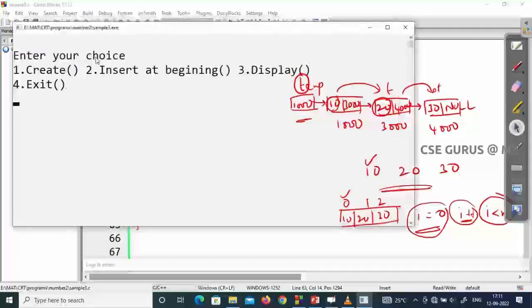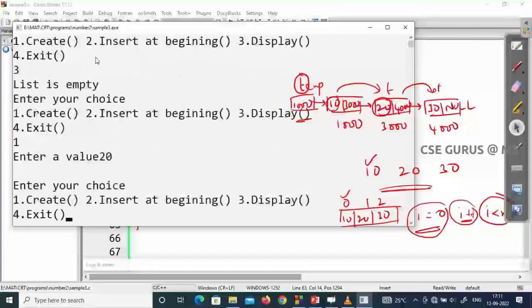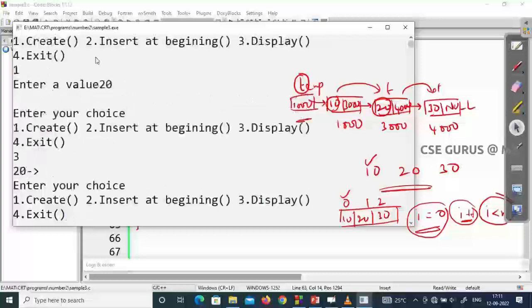I'm executing here. Initially I'll check what the display shows, because initially no elements are there, whether it prints list is empty or not. Yes, it is printing list is empty. Now I want to give my choice. Creating a node is 1, and I'll give something like 20. After giving 20, let us see the display part. What are the elements in the linked list? Option 3. Yes, you have one element only in the linked list, which is 20.